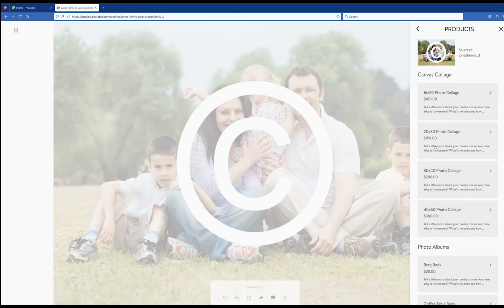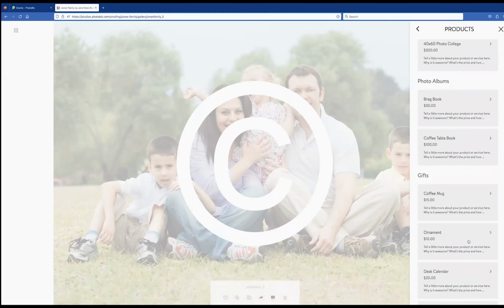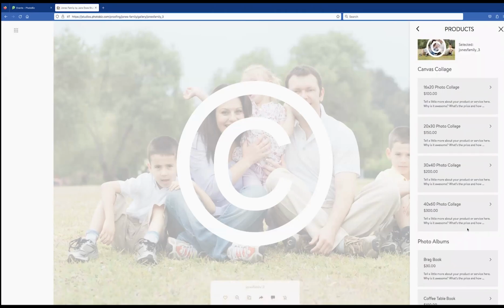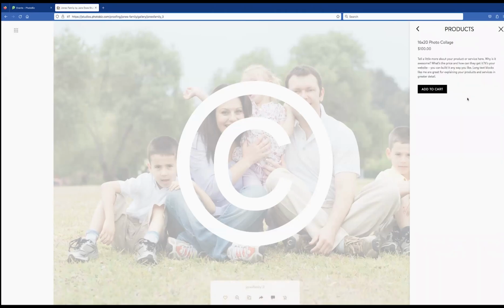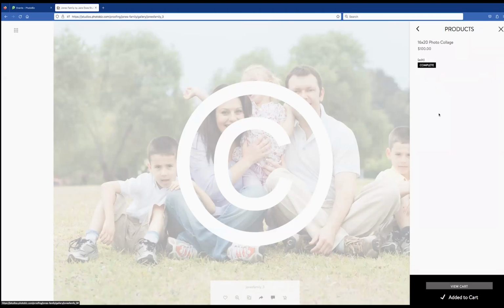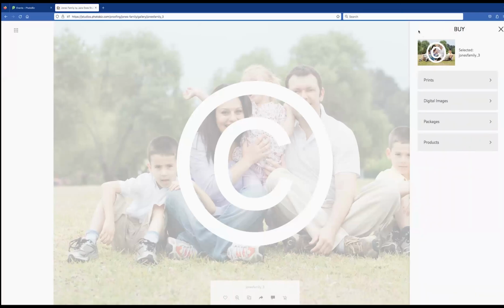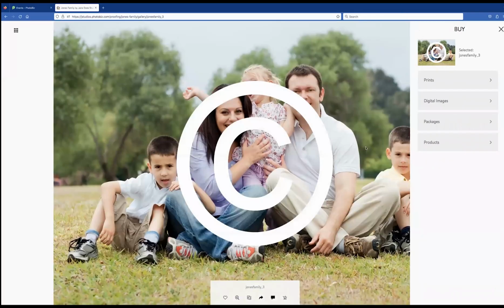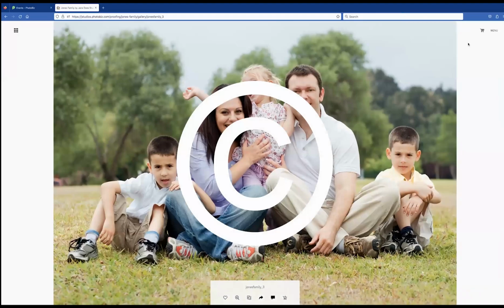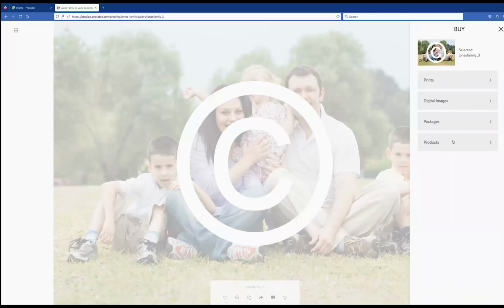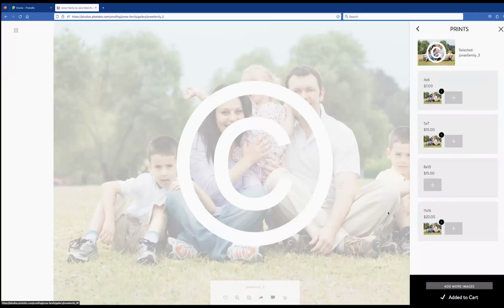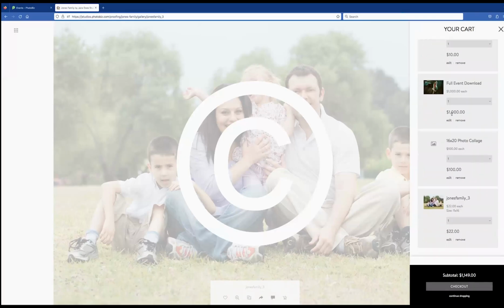And the last thing is products. So your clients will see any products that have been added to the shopping cart. And it makes it really, really easy to go in and order whatever you've made available to people. And so that's how the e-commerce is going to work for clients. We make it really, really easy. And we'll view our cart. We can see everything that we've gotten here.